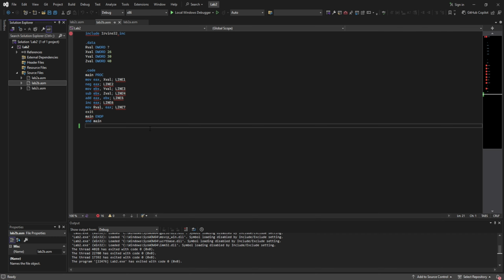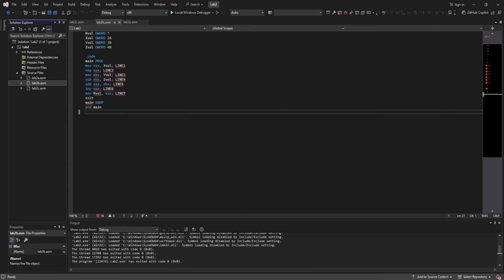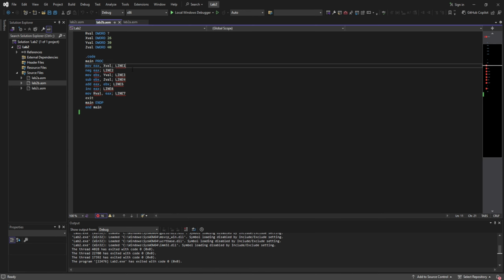Next is lab 2. Here is the code. First things first, we declare 3 unknown values as an uninitialized variable to hold the result. So the unknown values are 26, 30, and 40. Next, we load xval 26 into register EAX.